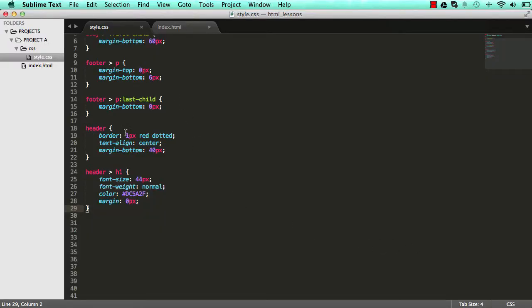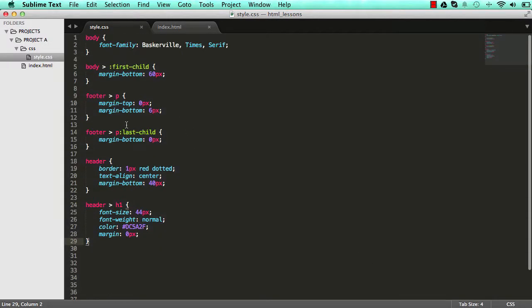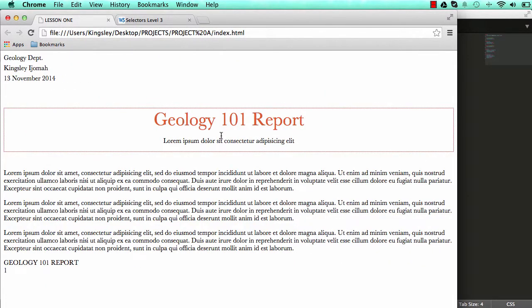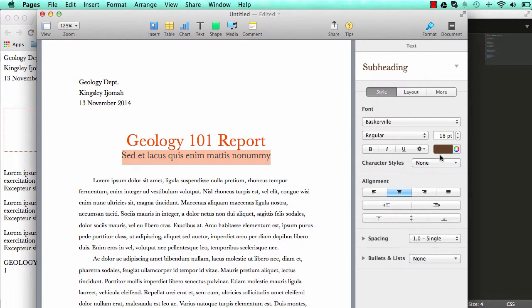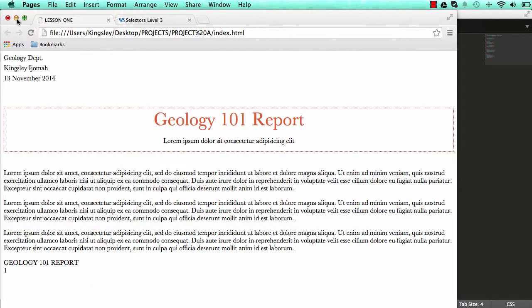Okay, so in our last lesson, we've styled our header and the H1 within our header. So this is done, and we have this section to work on for this lesson. If we start with our sub header, which has a color, a weight, and a font size, we'll start working on that first.